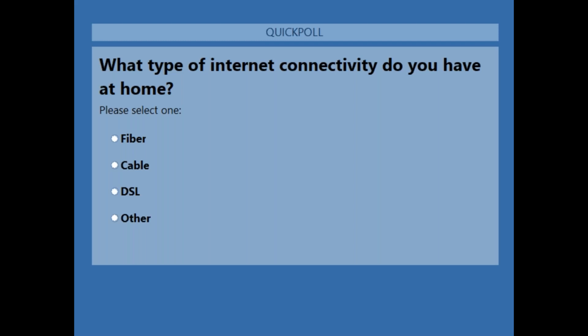Okay, the results are in. 0 for fiber, 83% for cable, 17% for DSL, and 0 for other. Okay. And then I haven't seen any questions come in. Do you guys have any questions about the home internet setup? How you can improve it? Anything along those lines?